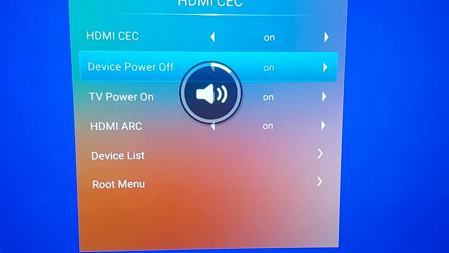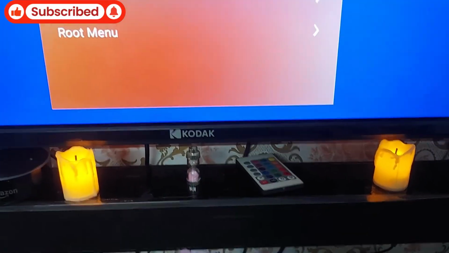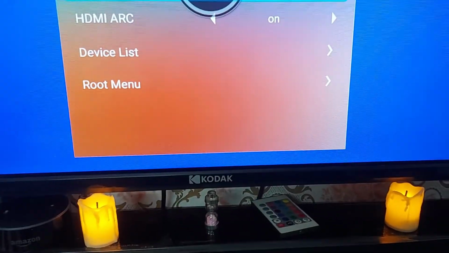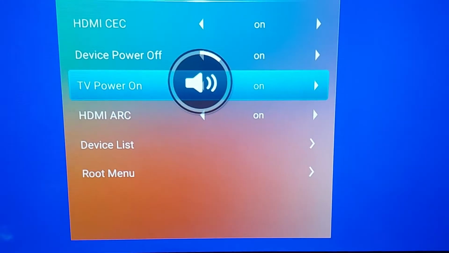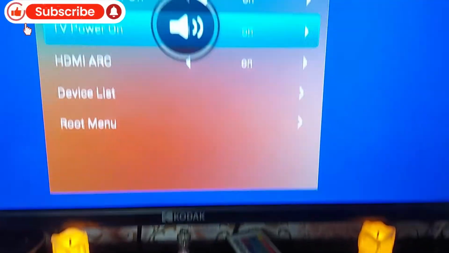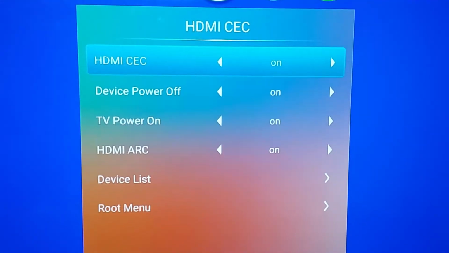So when you turn on the TV, it will turn the soundbar on. You don't need to separately turn the soundbar on or off. You just need to turn on the TV, and when you turn off the TV, it will turn the soundbar off. So that's the HDMI setup.